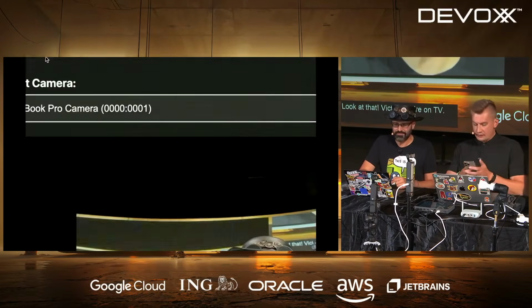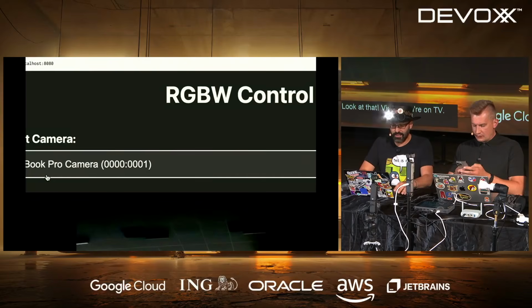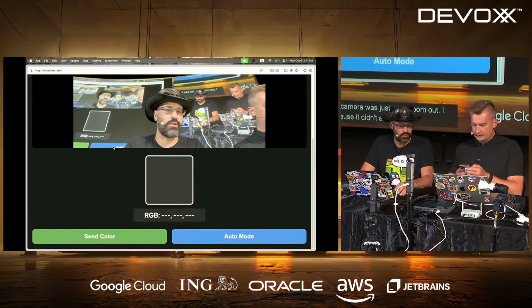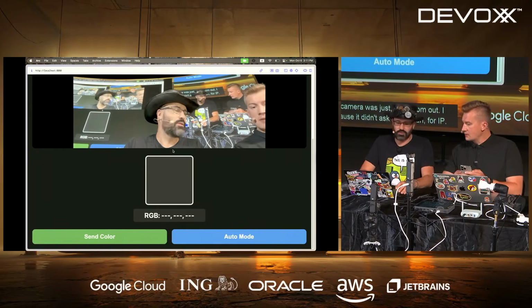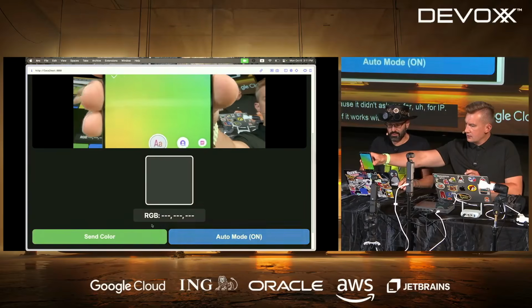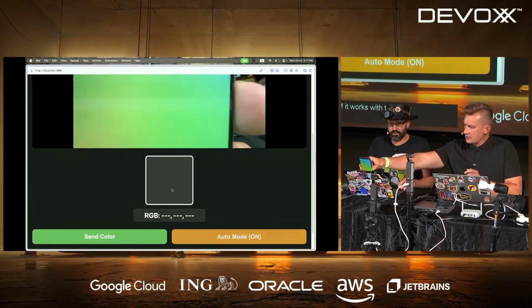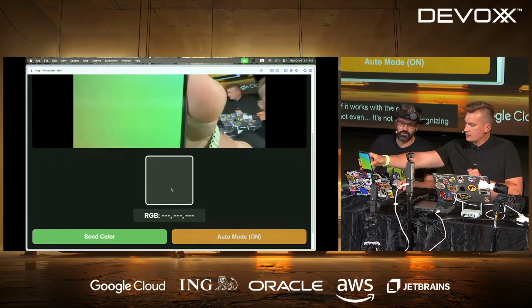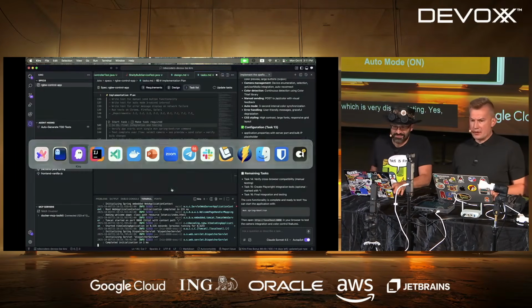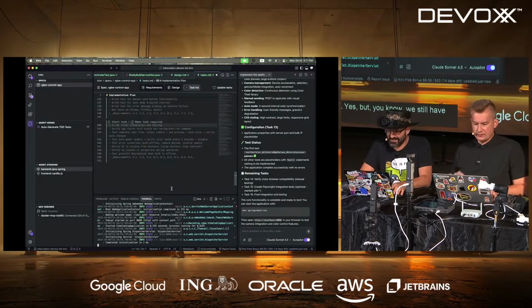Let's see if your camera works, just zoom out. I can guarantee you it does not work because it didn't ask me for the IP. It did not? No, but first let's see if it works with the color recognition. It's not even recognizing, which is very disappointing. But you know, we still have 1 hour and 18 minutes to fix that. Okay, you have stuff to show?